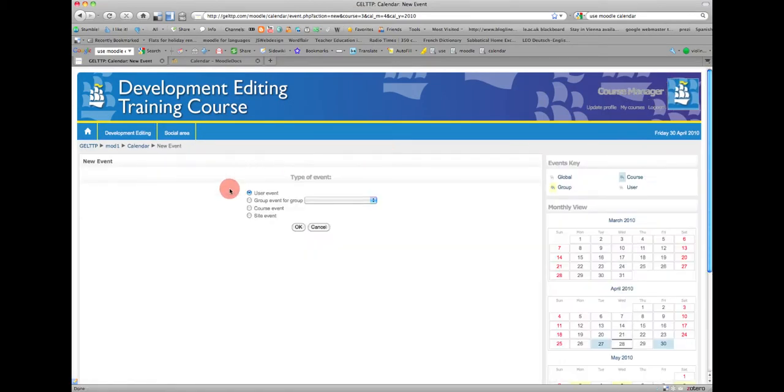Now there are 4 types. There's a user event, and that's really just for you as an individual, so you can set up reminders for yourself. No one else can see them. Similarly, your participants can set up their own user events which no one else can see. You can also set up group events, and I'd recommend that because it means that you can set up reminders just for your group, and no one else will be able to see them outside the group, so it won't clutter up their calendar pages.